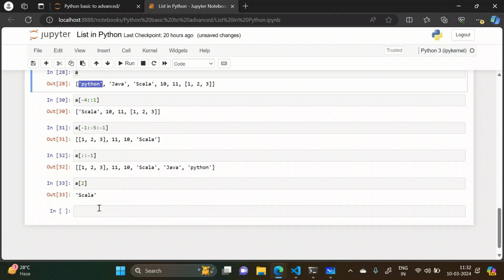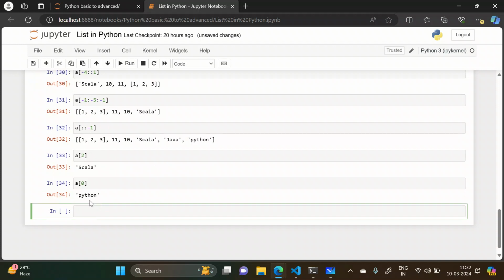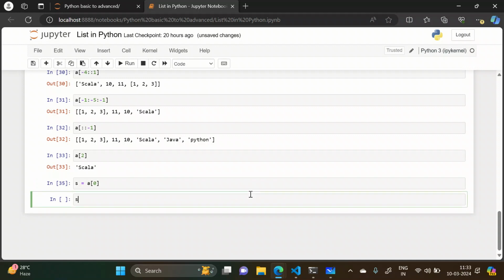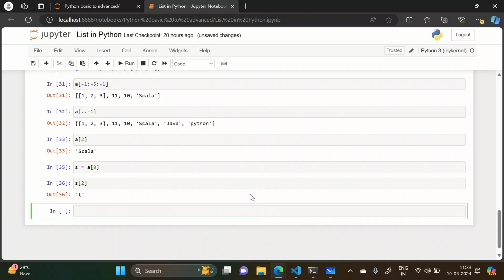Okay, to this Python element, what you can do? You can access this element, A of 0, you got this element. Now in this returned result, you have to access the third character. So you can either store it in a variable, and then you can do s of 2 and you will get the third character.